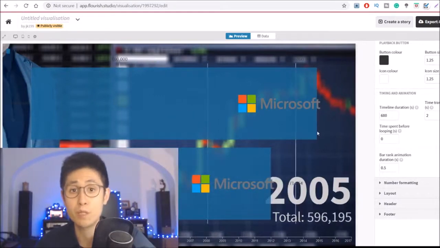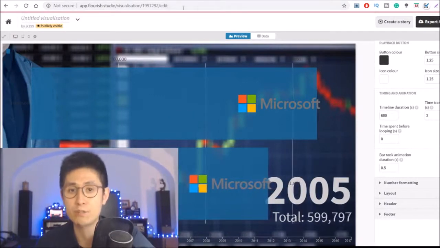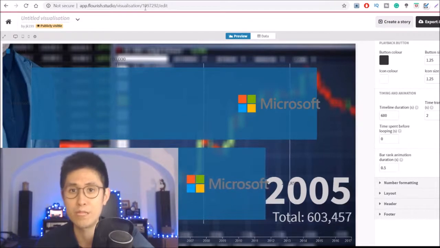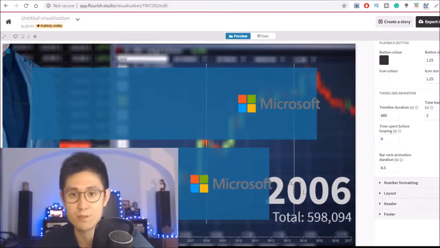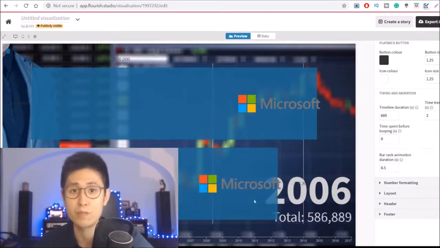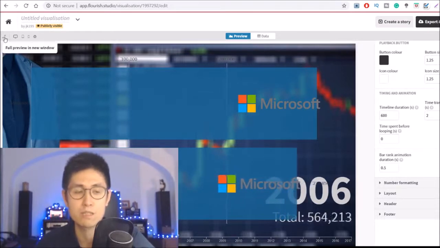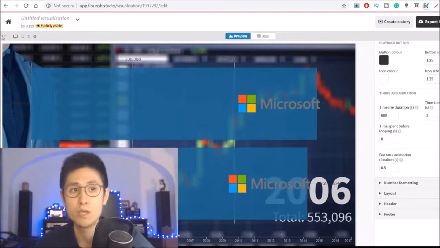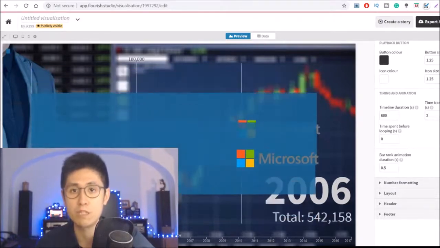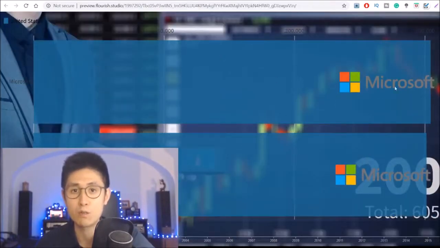Also very important while you're recording is you don't want all this extra stuff to show up in your video, right? With the menu and the title and everything. You just want this bar animation or bar race to play. So to do that, you want to go to the top left corner here where there's a button that says full preview in new window. You want to click on this, which will open up a new browser tab. Then you can just record from here.